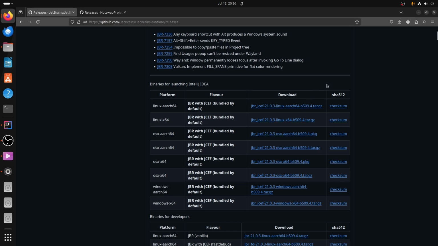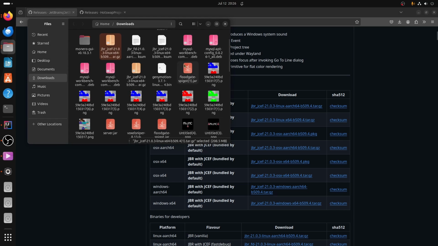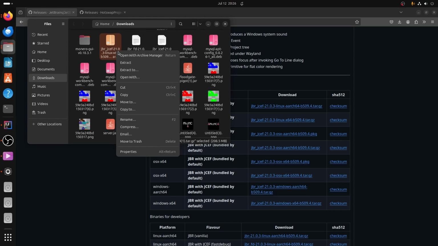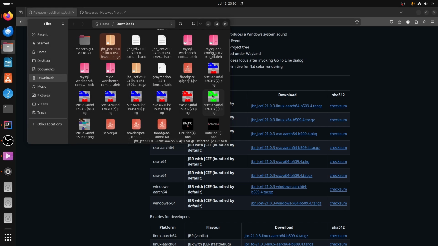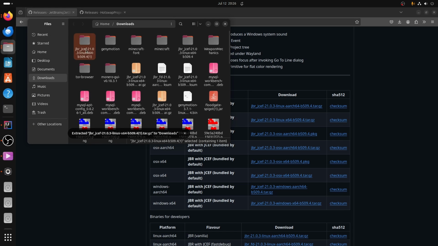So when you've downloaded the file, go to your downloads folder and then unzip it. I'll extract it here. Obviously, this will look a little bit different depending on what operating system you're using, but the same guidelines still apply. So I'll extract this here. It's there. Oh, I've already done it, but just copy this.